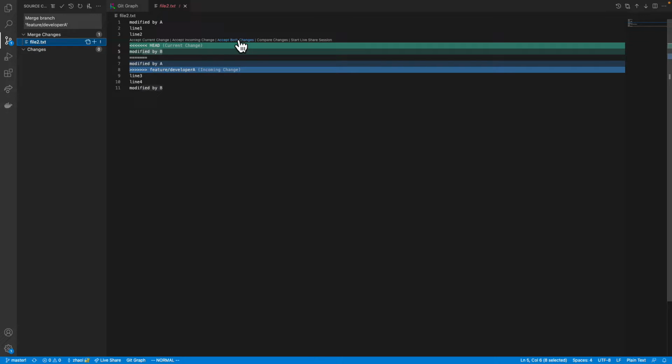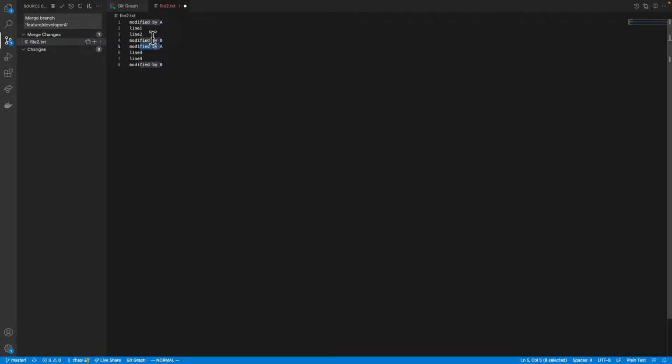So let's just do accept both, and you see both lines are together, and if I wanted to, I can modify it one more time. So save it, and then I can stage the change and then commit it.